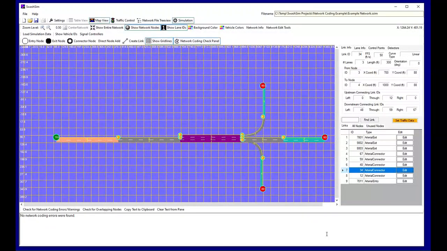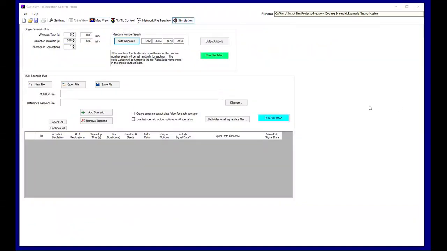In this video, I'm going to discuss the basics of running a simulation. In the previous two basics of network coding videos, we specified all the information that we need to be able to run the simulation, and we have no network coding errors. So at this point, I'm going to move from the map view to the simulation panel by clicking this button here in the toolbar. In this video, we're just going to focus on the information in the single scenario run.